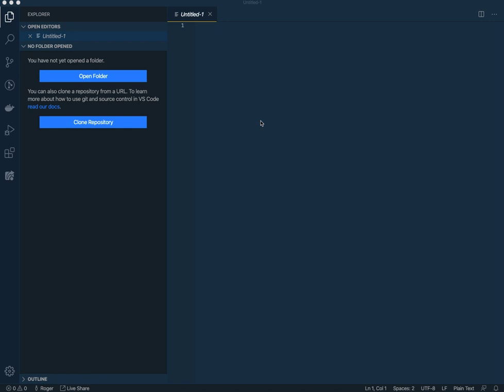How to use Visual Studio Code for group work.